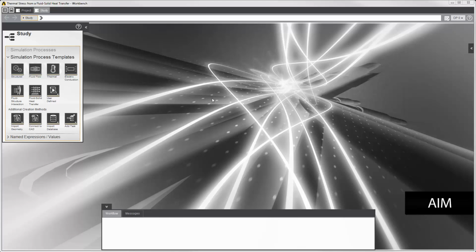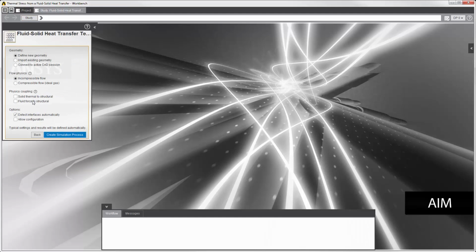In this demonstration, you'll learn how to use physics coupling to transfer temperature data from a fluid-solid heat transfer solution and then calculate the thermal stress in a structural simulation. To begin, I'll use this template to set up the fluid-solid heat transfer simulation. I'll allow configuration so that I can suppress the flow body in the structural simulation.